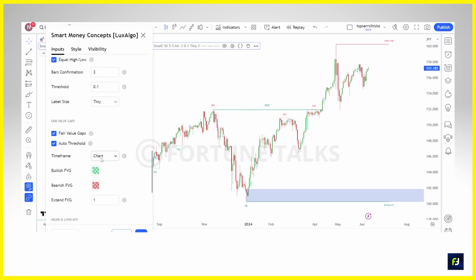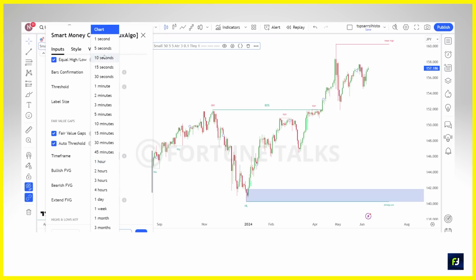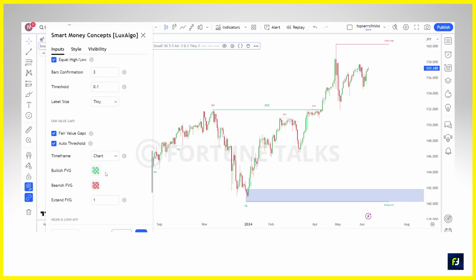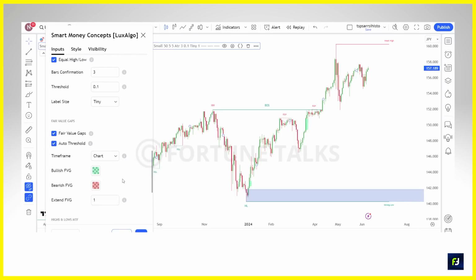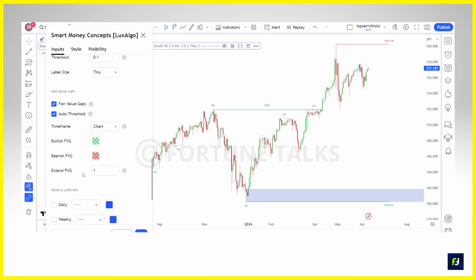By default, it is set to the chart time frame. If you want the indicator to show fair value gaps from some other time frame for the purpose of taking confluence trades, then it is very much on the cards. You can also change the color of imbalances. Also make sure to extend the fair value gaps so that they are visible clearly. Turn up this number to 25 or 30 or more.